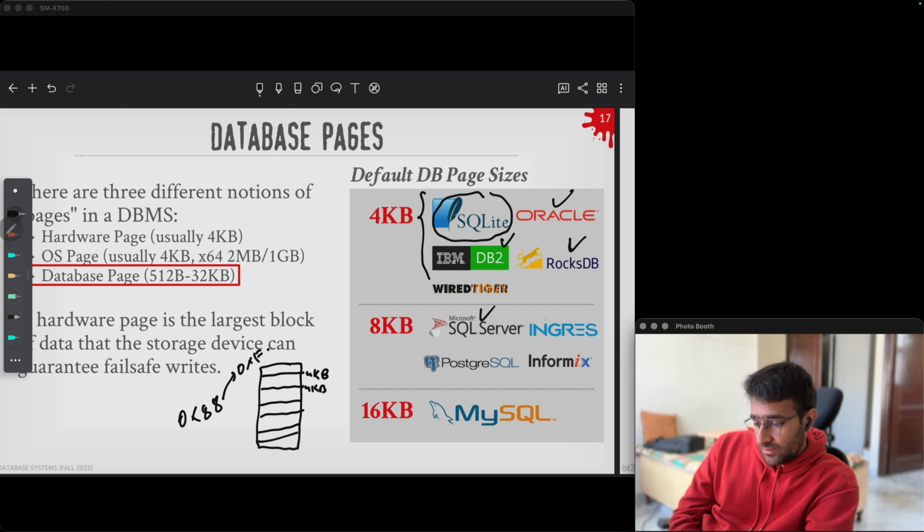Then we have Ingres. Ingres is the prior version of Postgres. Then we have Postgres. Then we have Informix. I don't know what Informix is. Then we have MySQL, and it's the only database that has a default page size of 16 kilobytes.